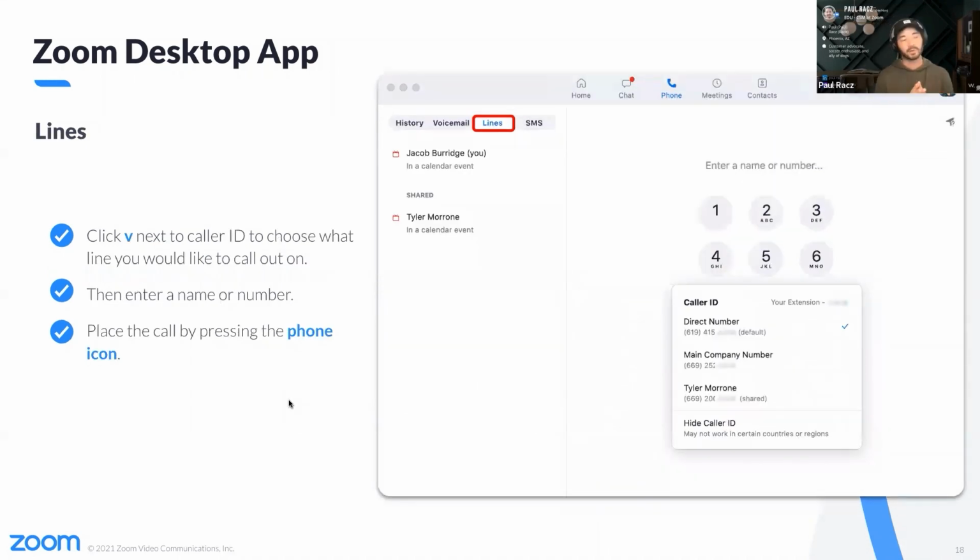The Lines tab is where you're going to have access to your personal line. It's also going to be where active phone calls will be pushed through when you are in a phone call. I have a few slides to cover that in just a moment, but just know that this is where you would go to access your personal line. Also, you do have caller ID here. I just want to give a quick call out that your direct number will always be the default for caller ID.